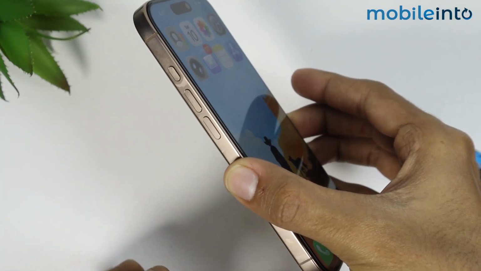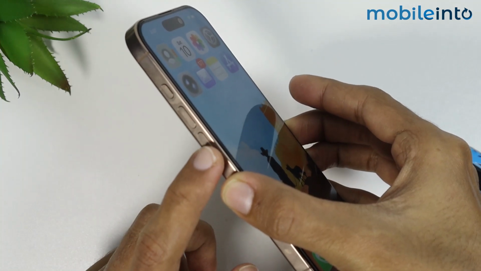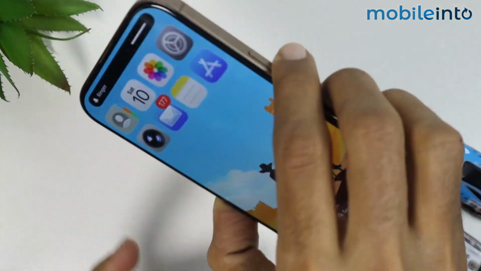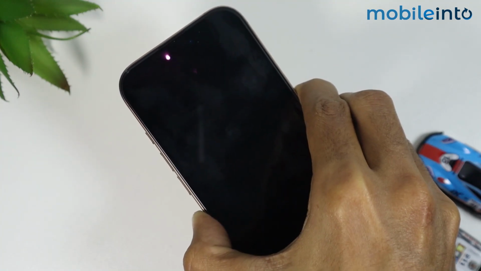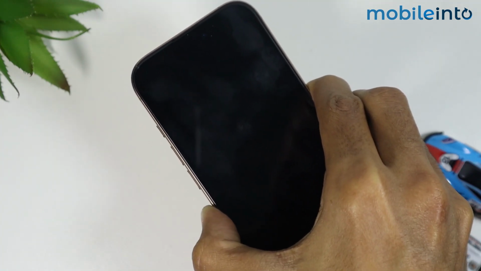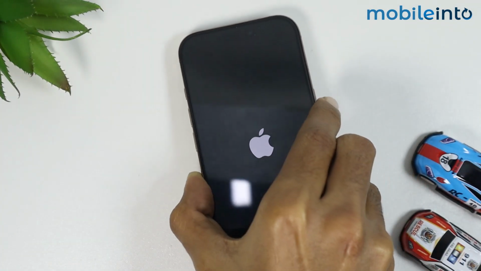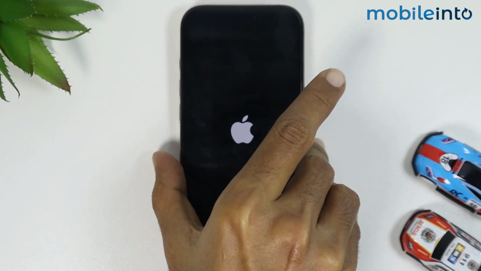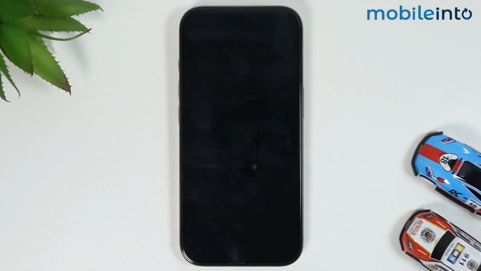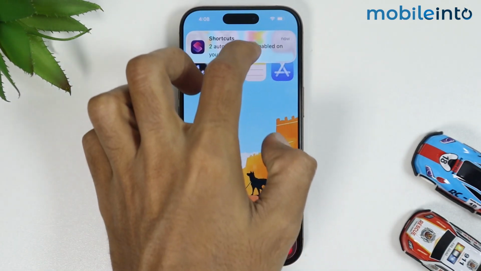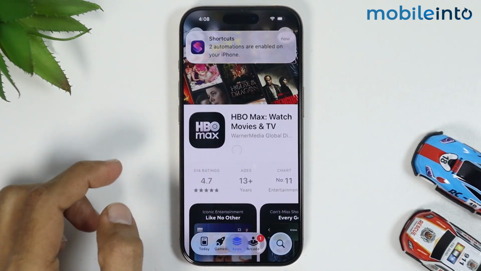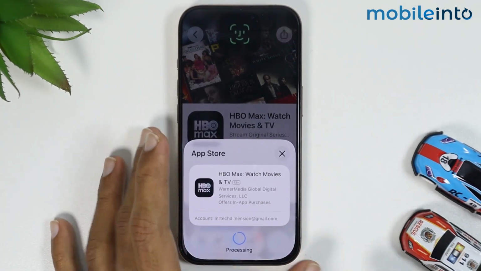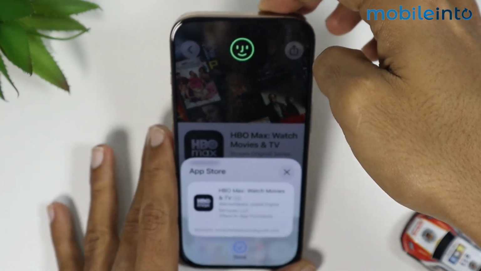For that, just press and release the volume up button and the volume down button. Then press and hold the side button on your iPhone until the screen of your iPhone goes black and the Apple logo appears on the screen. Once the Apple logo appears on the screen, just release the side button. Now just check if this fixes your issue or not. Now let's install this app, and as you can see, it started downloading.